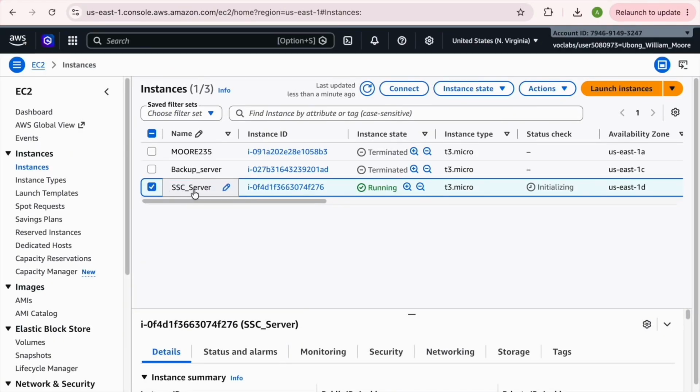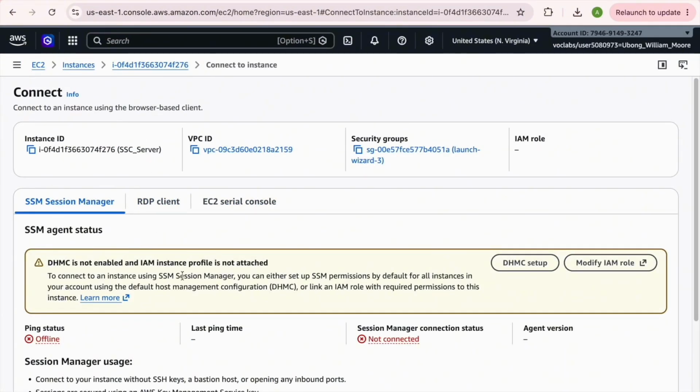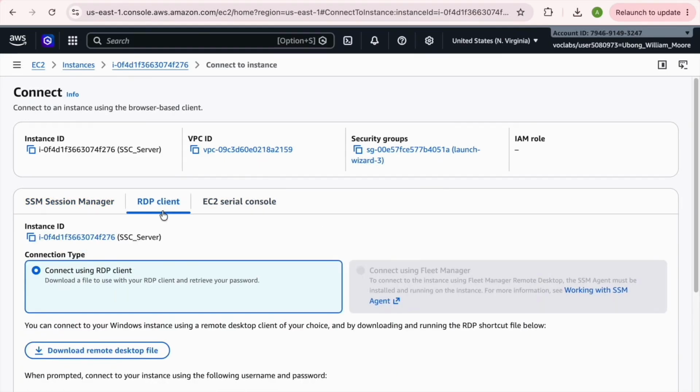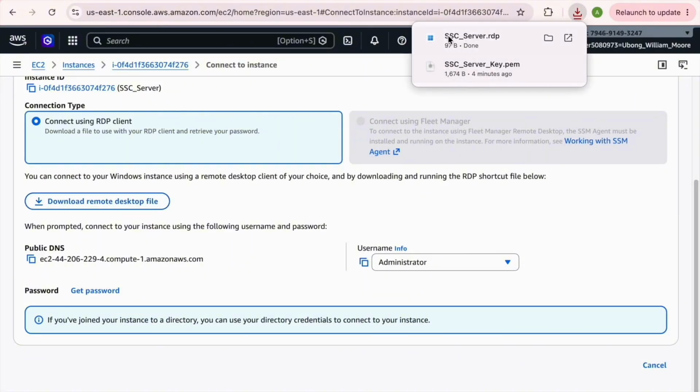I will select the checkbox next to the SSC_server and click Connect. Take note that I want to connect through a Windows Remote Desktop, so I'm going to select the RDP Client tab. From here, I will download the Remote Desktop file. At this point, I have two files. The first is the RDP file, which I will use to connect to the server, and the second is the key pair file that I will use to decrypt the administrator password.